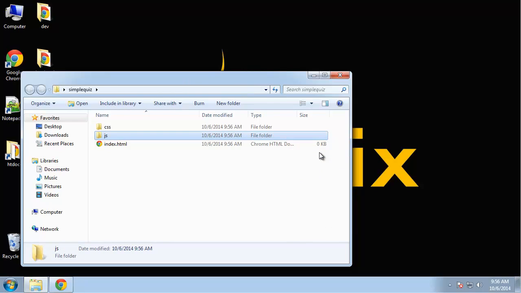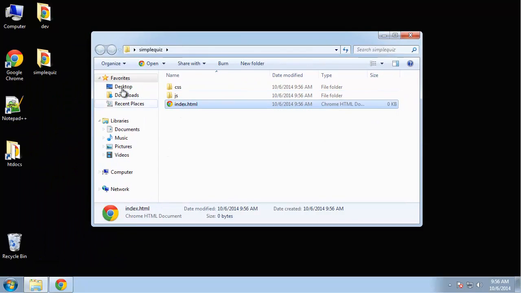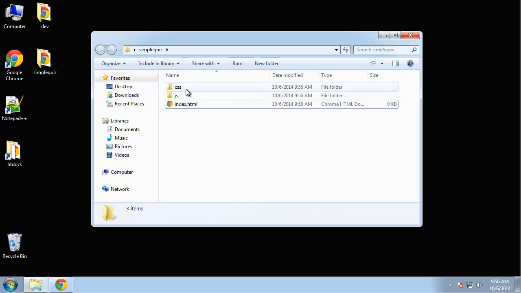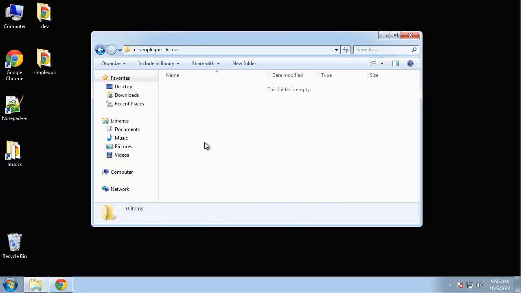Now there's not going to be that much code here, that much JavaScript, so you could put it in line in your index page, but I like to keep them separate, even if it's just a little bit of code, just to have that structure.